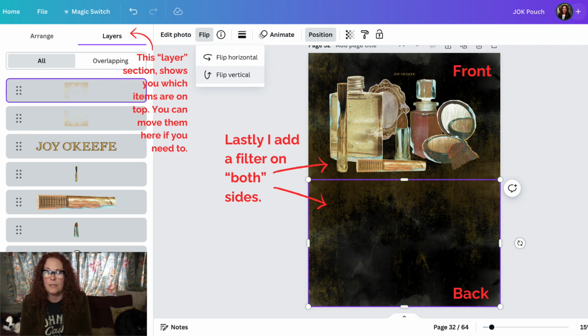Okay, so the other thing is right there on the layers section, you're going to see which item that you have on there is in front, and you can move them. So you see that that small little mirror is in the back behind that bottle and the lipstick. And then, like I said, the very last thing that I did was I put the distressed on top.